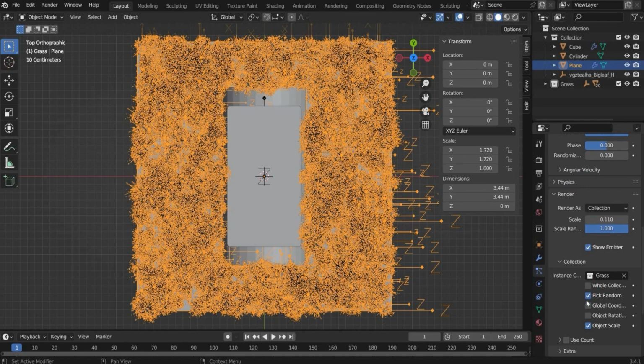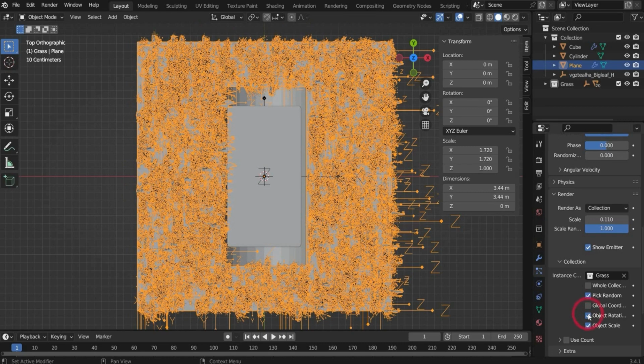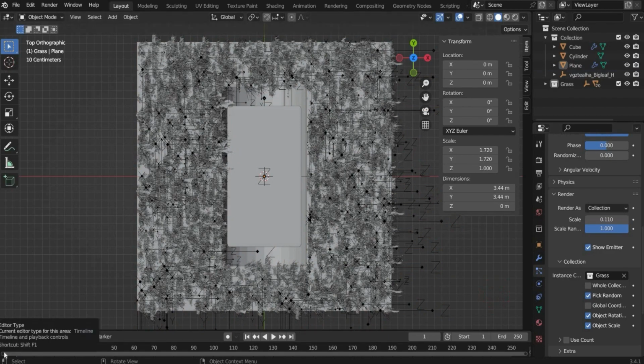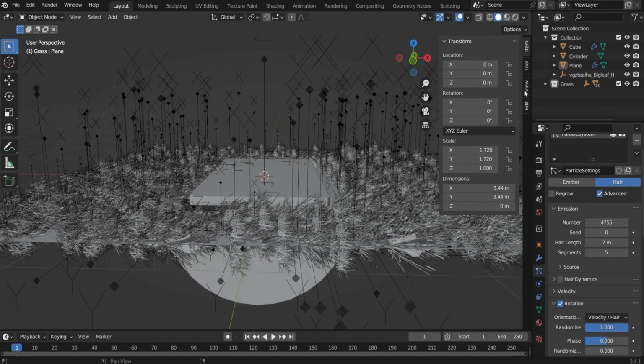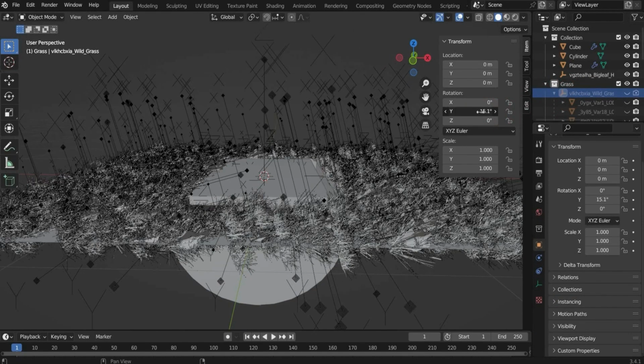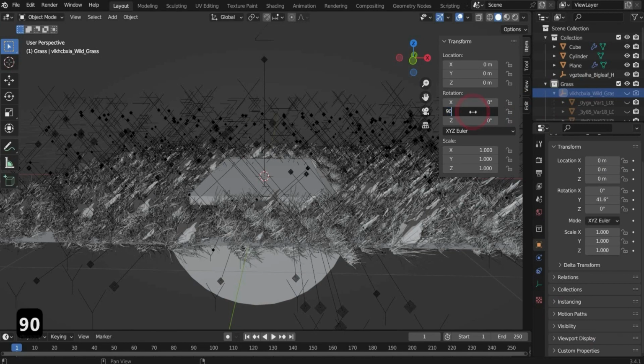In addition, we only set a checkmark at Pick Random, Object Rotation and Object Scale. For the others we remove the checkmark. As you can see, the grass points in the wrong direction. To fix this, we select the object in the collection and rotate it on the Y axis by 90 degrees.